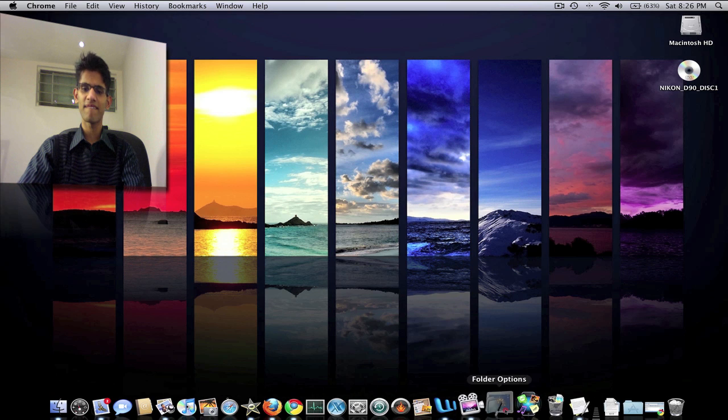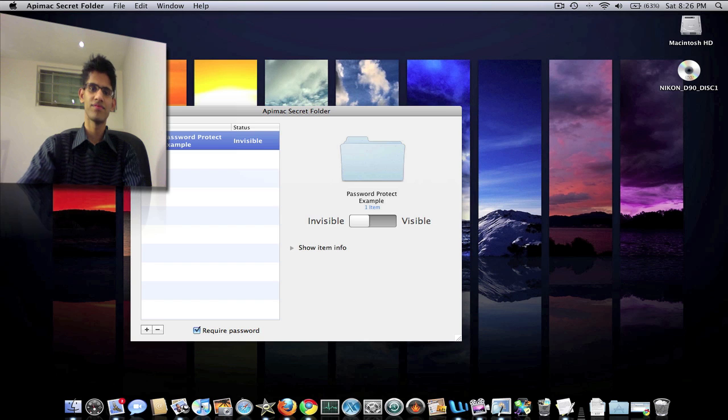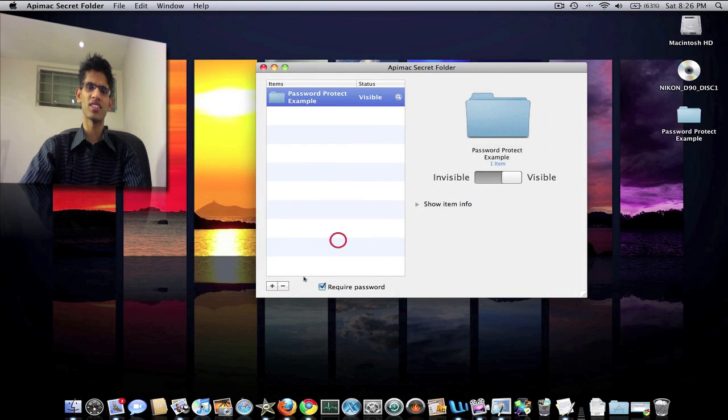And if you want it back, just go and type in your password and you can make it visible again. And you could do this with as many folders as you want. You could add a lot of folders.